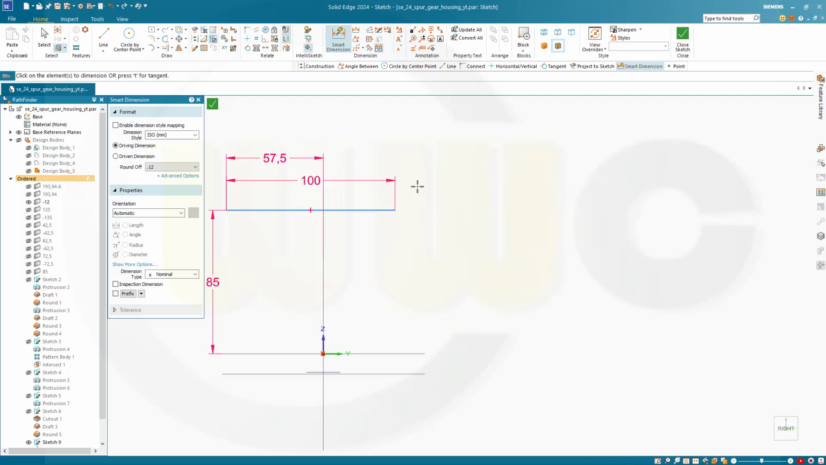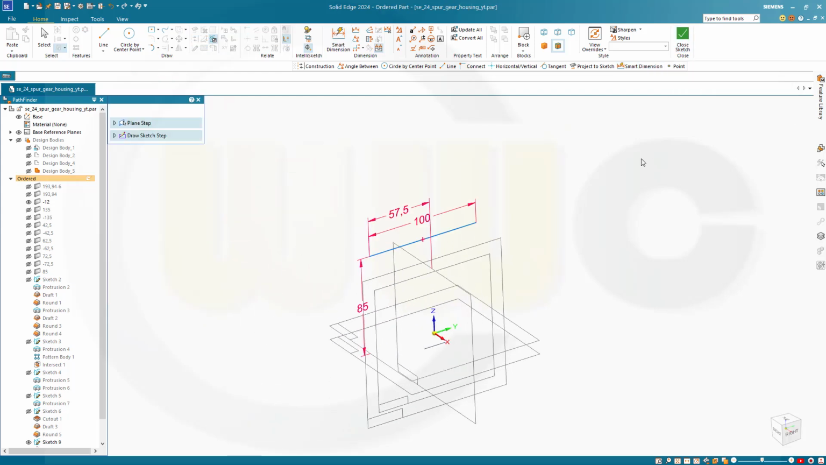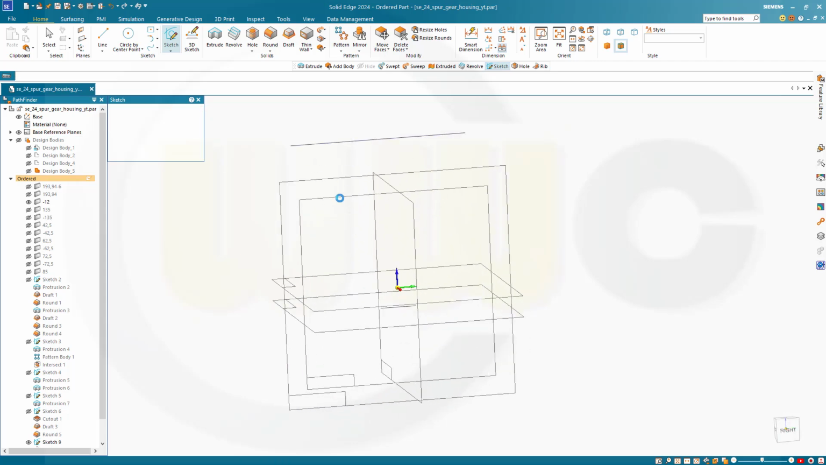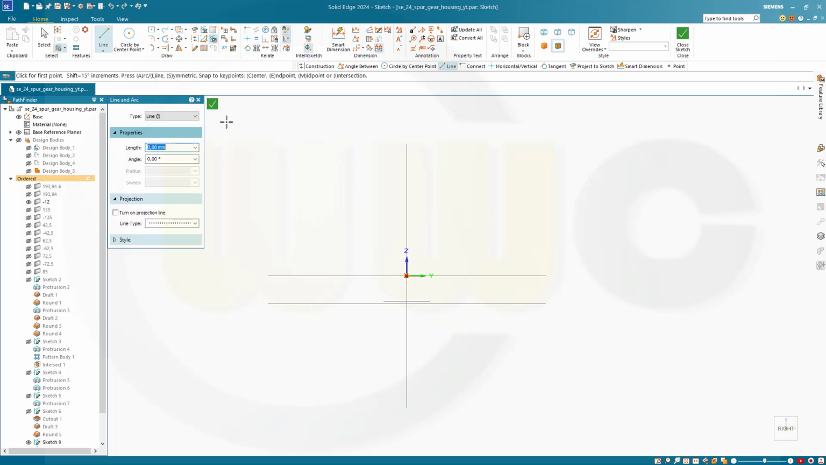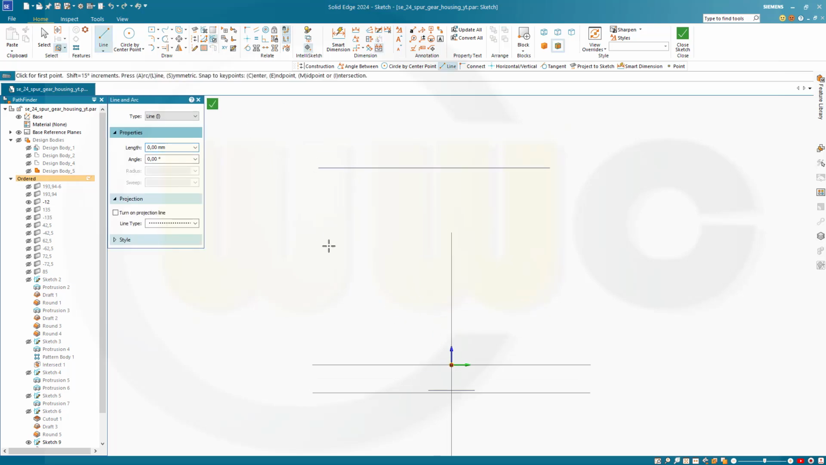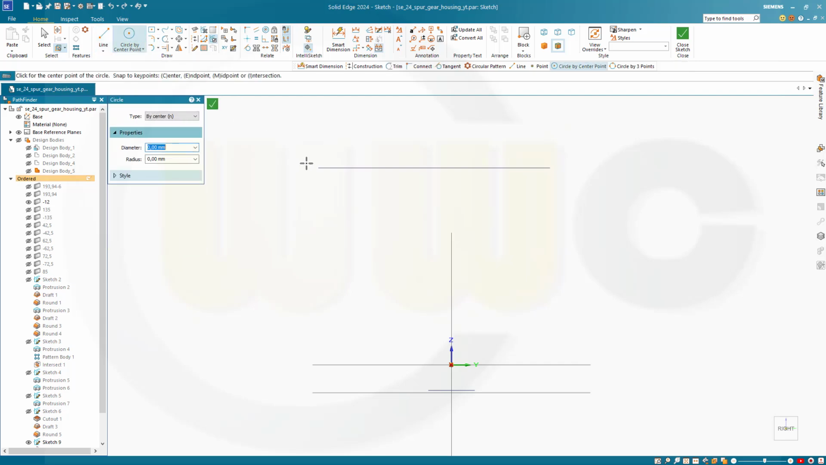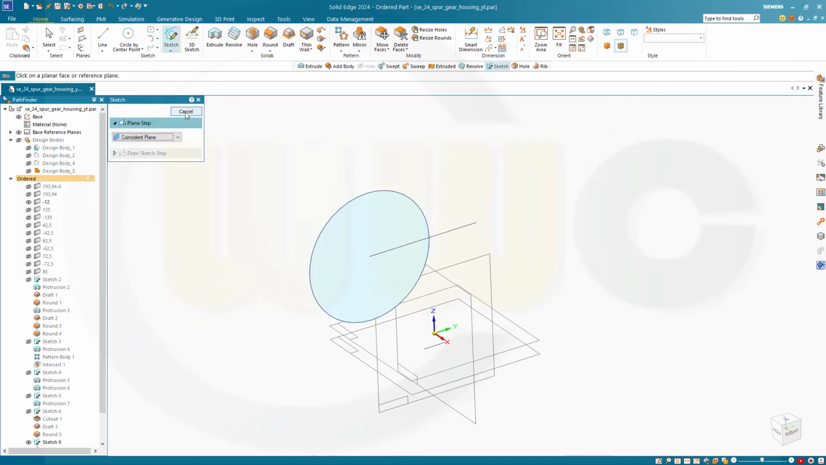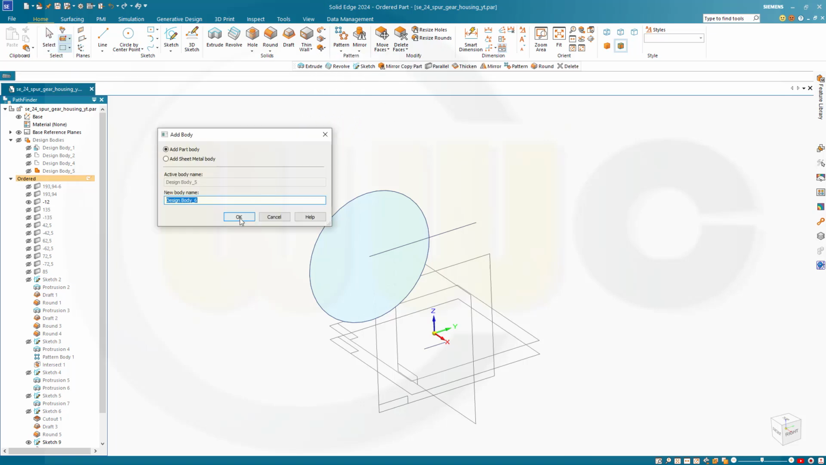I want to use this line as reference, so close that sketch, finish, and select the plane again. New sketch, and I need a circle which sits right here at that endpoint, and diameter should be 112. So add the dimension like that, close that sketch, finish, cancel this out, and I want to have a new body, so go for add body, confirm.